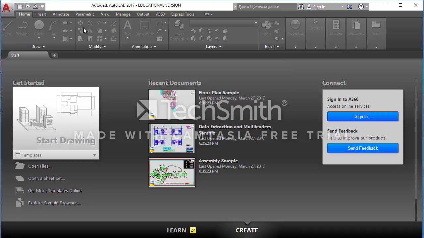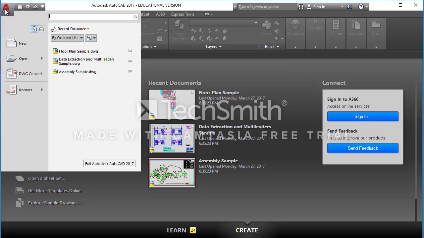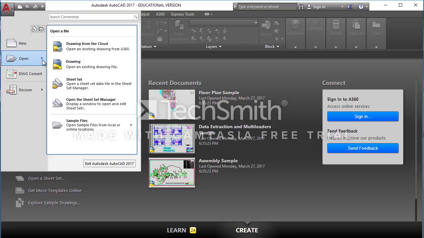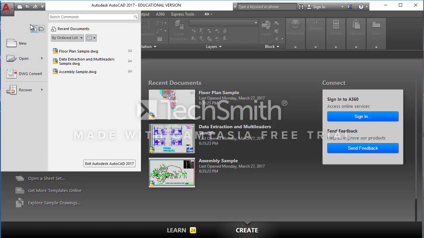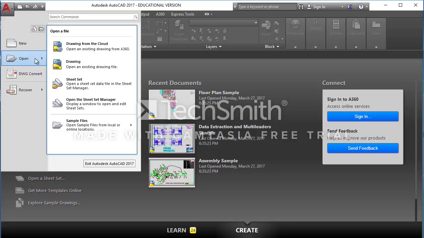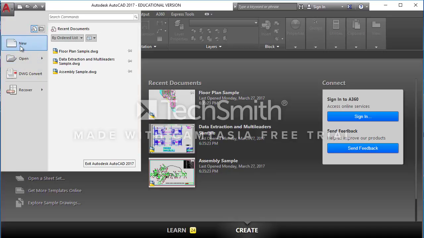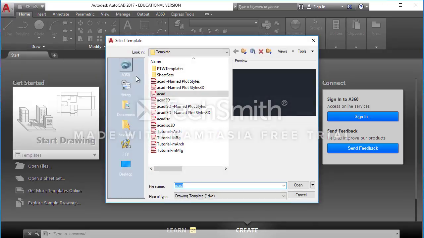The first thing we're going to do is click on the little A up here. The little A is your typical open, save as, all those types of functions that you typically see in most or all software. So the first thing we're going to click on is New. We're going to go from the A in the upper left-hand corner and click on New to create a new document.